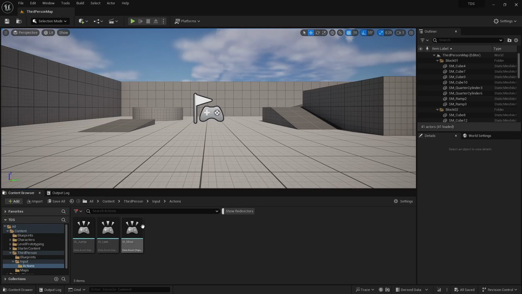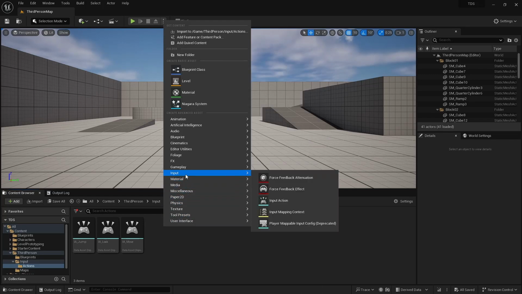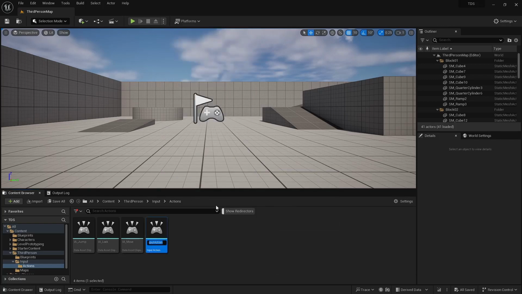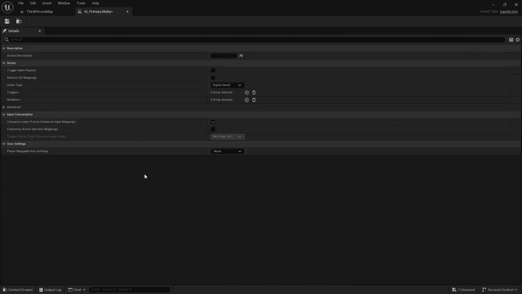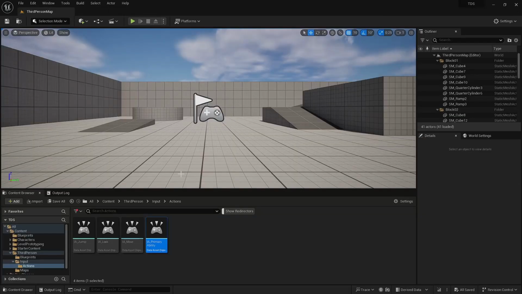So I can either just duplicate that or, if you right click, go to input, input action. Call the first one IA primary ability. The default was bool, but it didn't actually have the two triggers. So we're going to add both pressed and released. For how we want to set up our gameplay abilities, we need both pressed and released. Otherwise, it kind of messes things up. Now I'll just duplicate this.